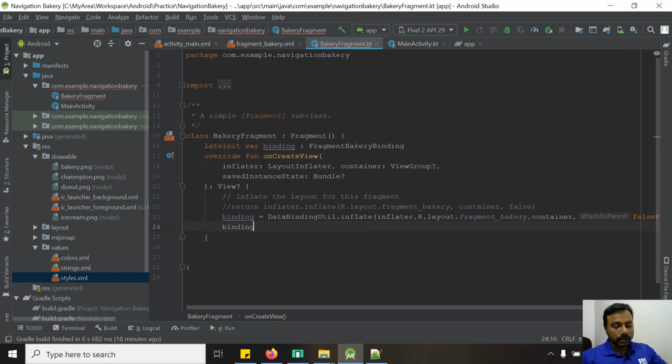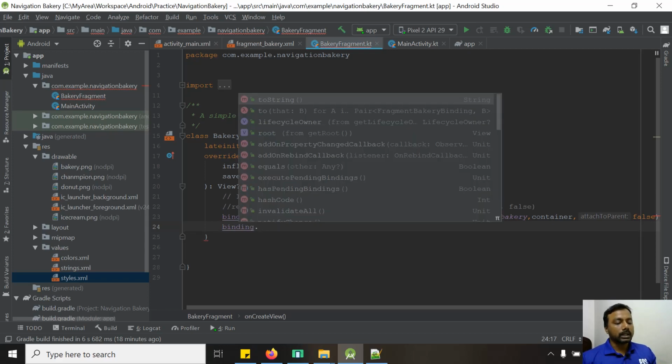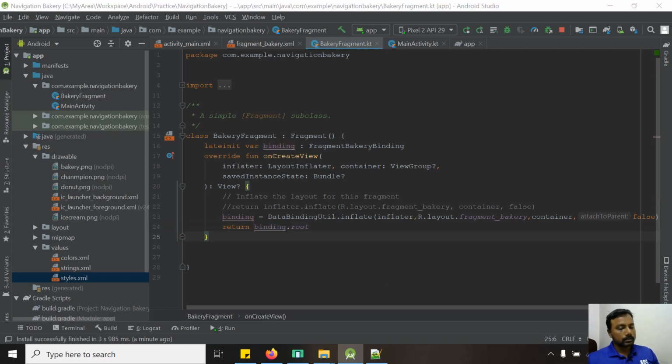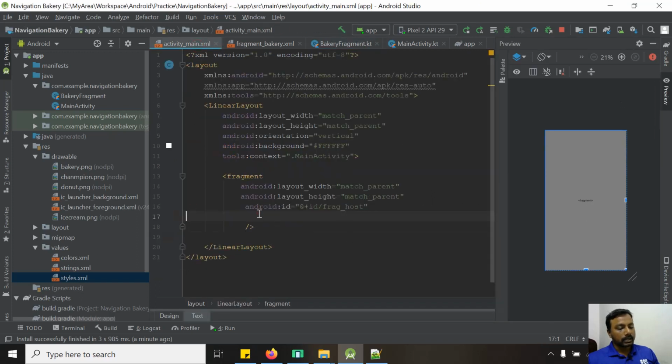So binding, we will return the root of the view. So it will return root of the view. Okay. Next thing, we will go to the activity_main.xml file, and there inside the fragment we will manually host the bakery fragment here.